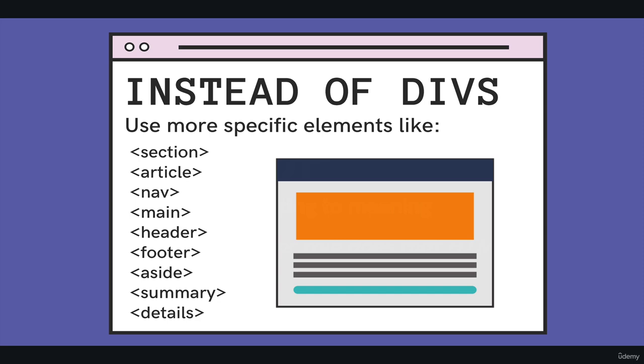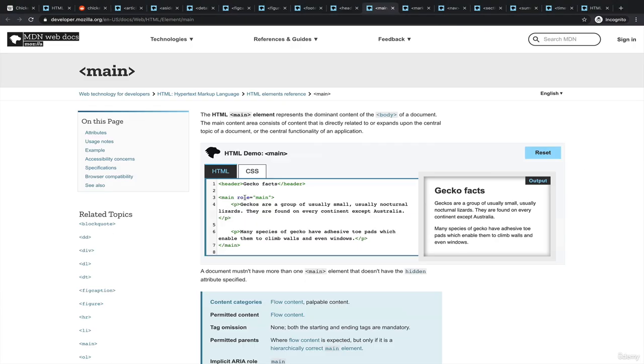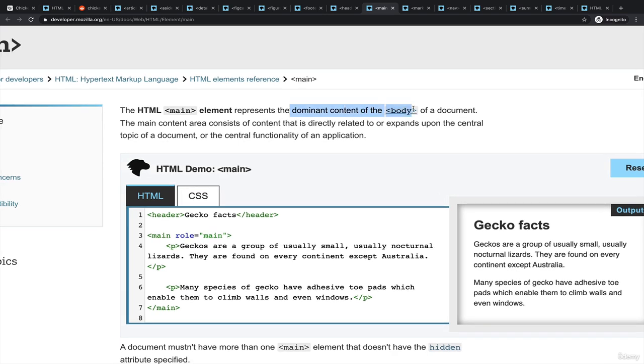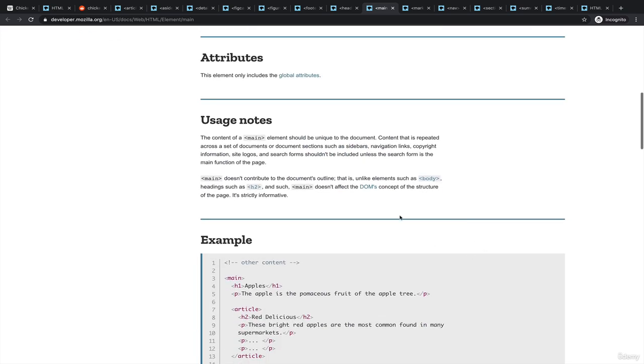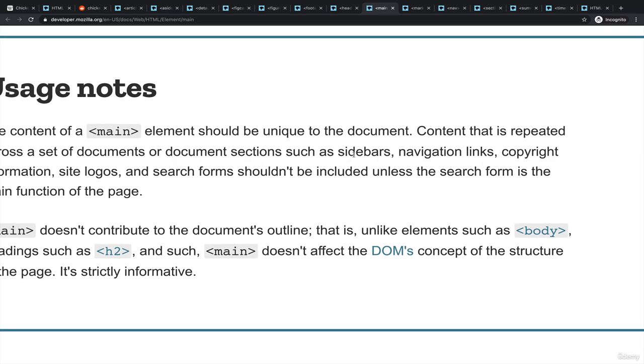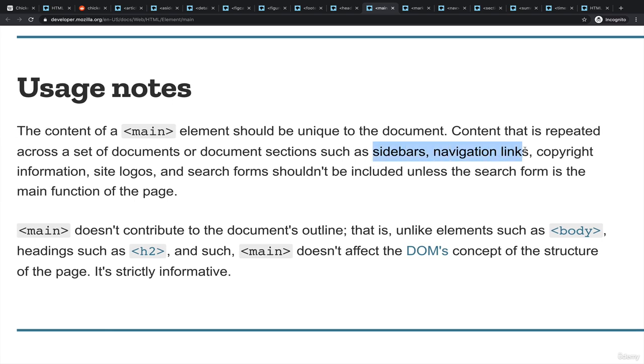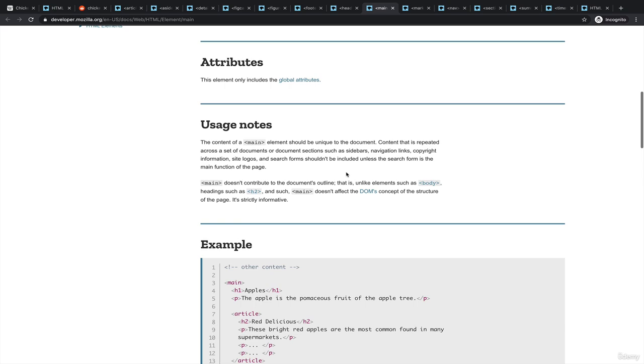a generic container. We're going to begin with the main element, which is supposed to represent the dominant content of the body of a document. Basically, it should be the main content of your page, and it should exclude any content that would be repeated across different pages: sidebars, nav links, copyright information, logos, search forms. That does not really pertain to the main content of a page.